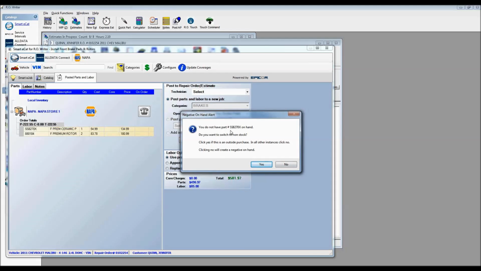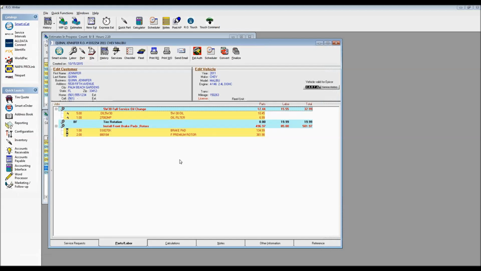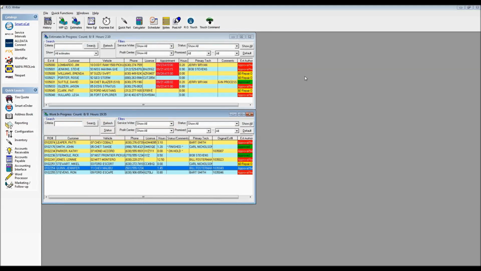In this case, do you want to switch to non-stock is the question. I'll answer yes to that question. Now when I get back over to my ticket, it's already flagged my brake pads as a non-stock item and will expect me to post my accounts payable transaction for those before I go ahead and finalize this transaction. We're going to leave Jennifer Quinn alone for the time being, as well as get away from just using smart jobs here for a bit.